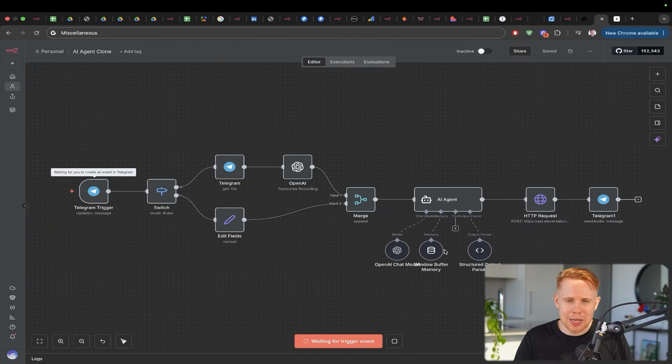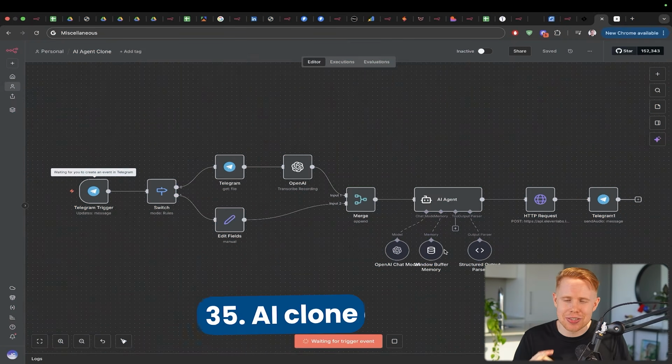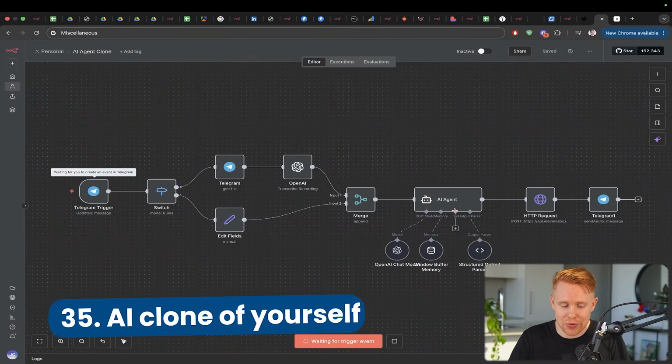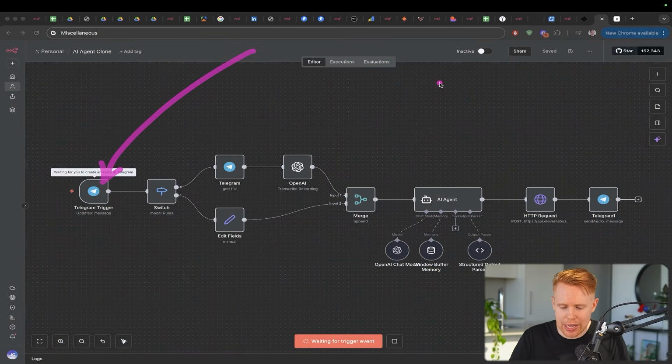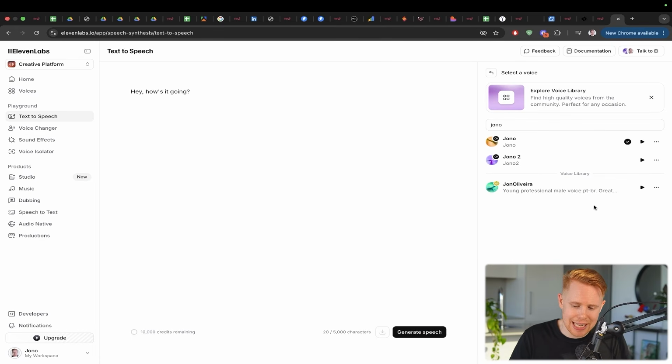And the last thing that I want to talk about here, which is the miscellaneous category, is you can create an AI clone of yourself to respond back to you. So for instance, in this particular workflow, we have an AI agent where we're messaging it through Telegram, and as soon as it generates a response, instead of generating a text response, it generates a voice response that sounds exactly like us. So we can clone ourselves in 11 Labs and then reply back to ourselves like we're literally hiring ourselves to do work for us. Here's what it sounds like.